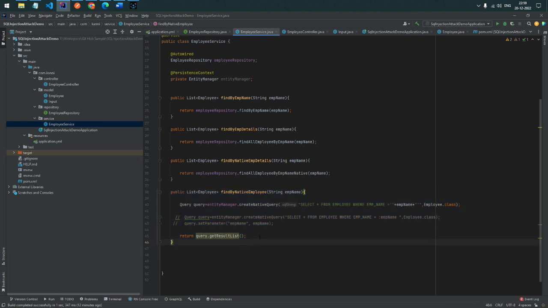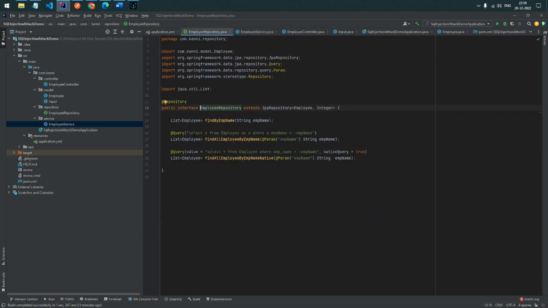So what is an SQL injection attack? How does the attack happen? I will demonstrate. As of now we have implemented four ways. Three ways are JPA repository ways. Here, two ways are ORM related, and this one is only a pure native query.